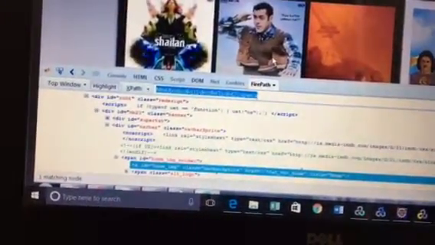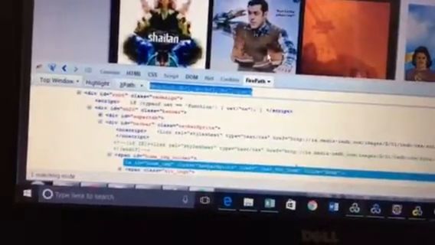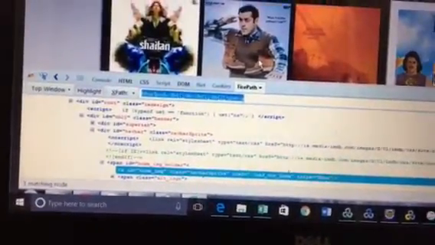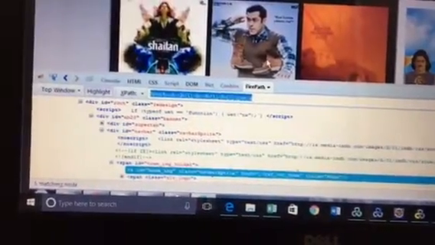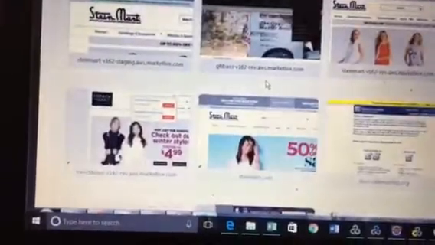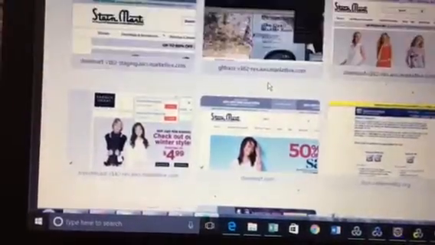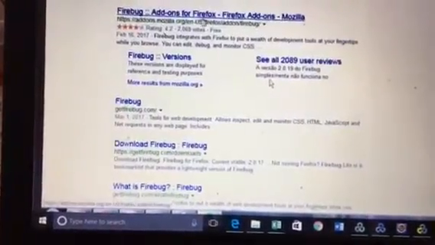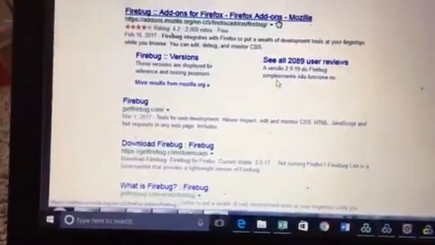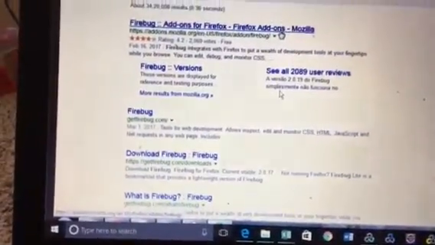So initially, for Firebug, I just need to Google search and install the plugin, right? No. You have to go to the Firefox, then type Firebug. It will search in Google and give you the Firebug add-on for Firefox. You just have to click, and then you can install it.